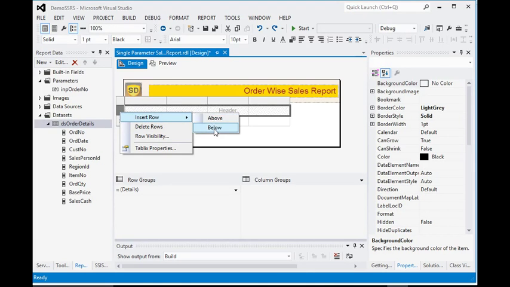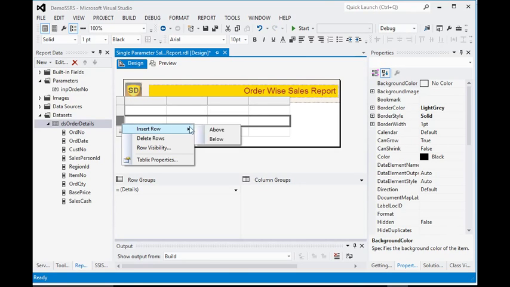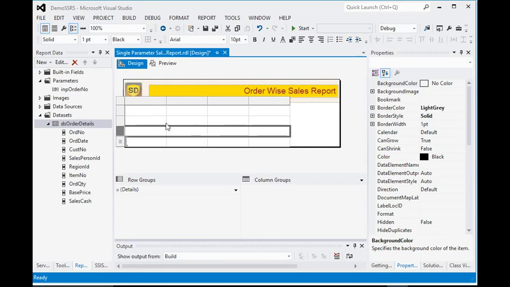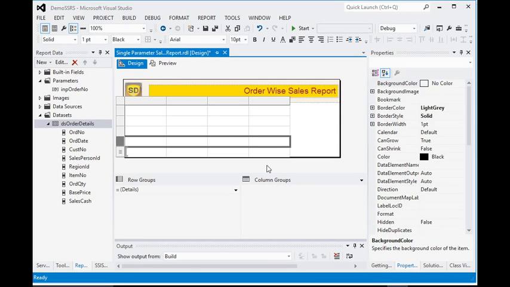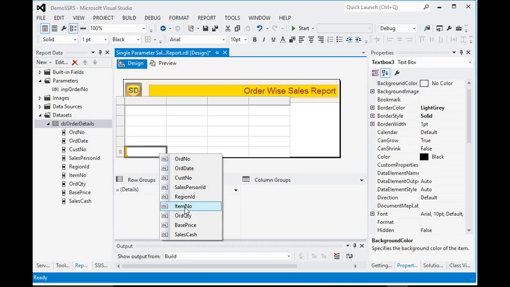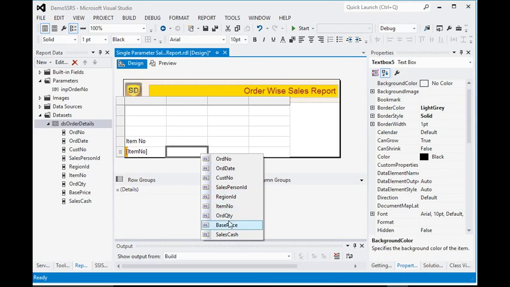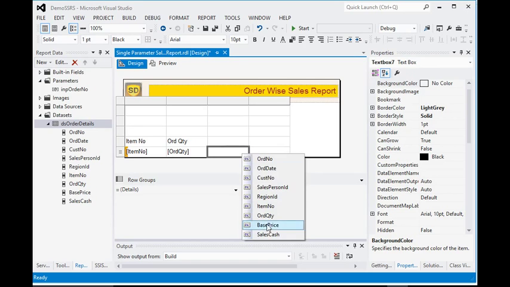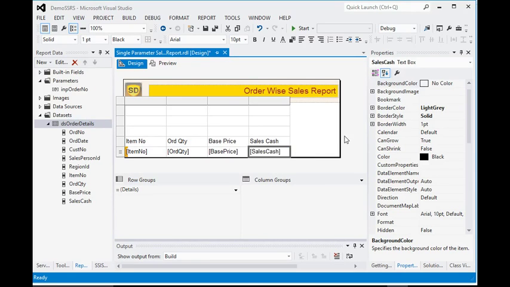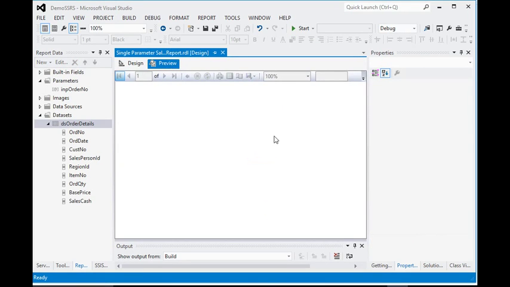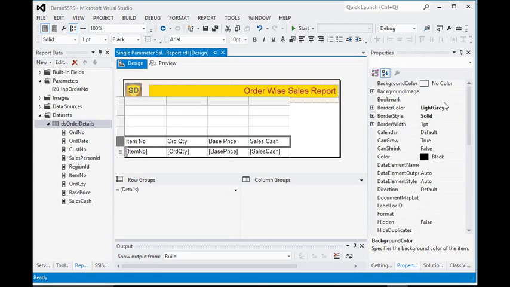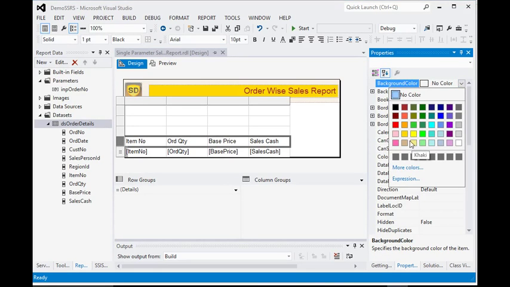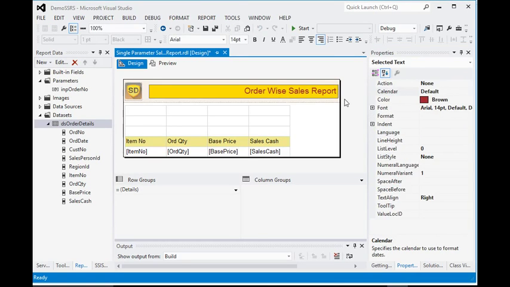Simply, we are going to add it above. What should be the header in our report? For example, we need to show the uniqueness of the header details like this. Now we have item number, repeat columns, order quantity, base price and sales price. Now you can see here we have all the things right now. So we are going to give color.